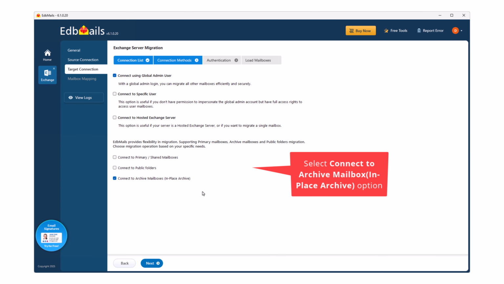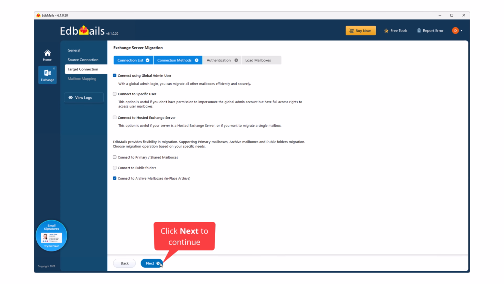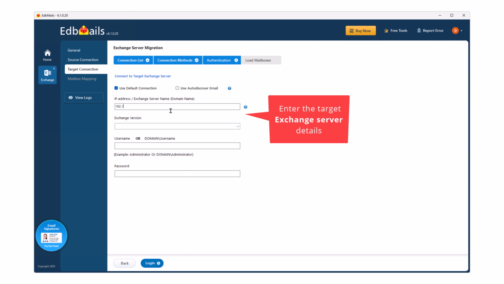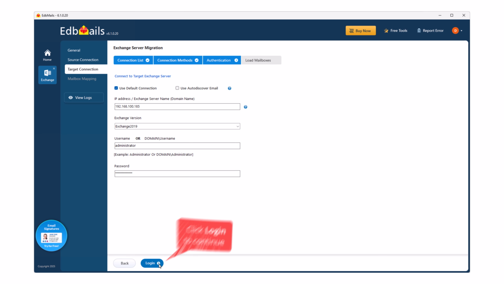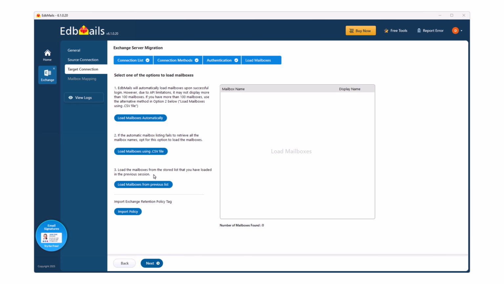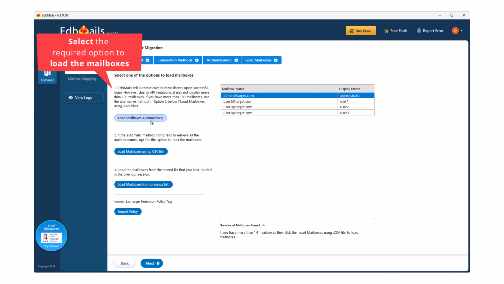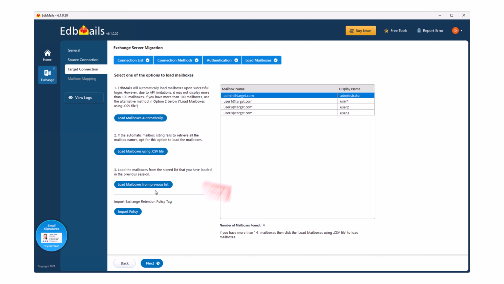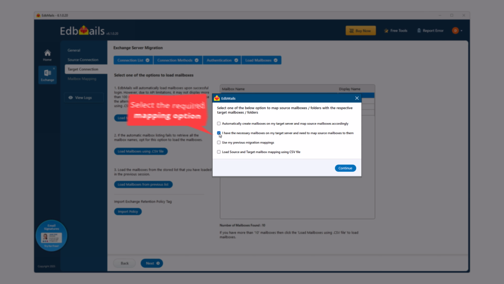Select Connect to Archive Mailbox option. Click Next to continue. Enter the target Exchange server details. Click Login to continue. Select the required option to load the mailboxes. Click Next to continue. Select the required mapping option.